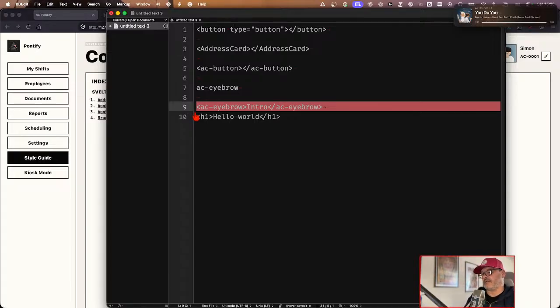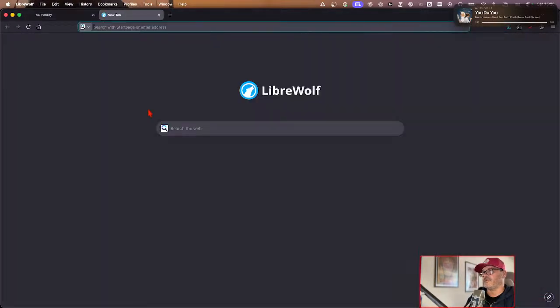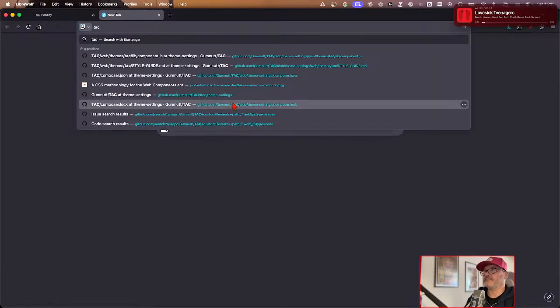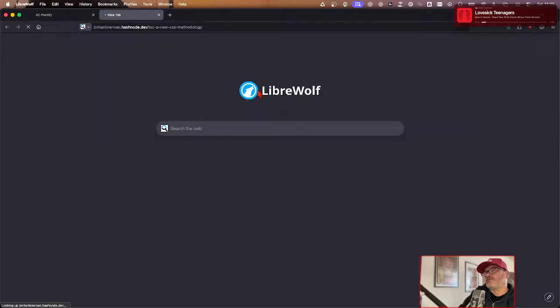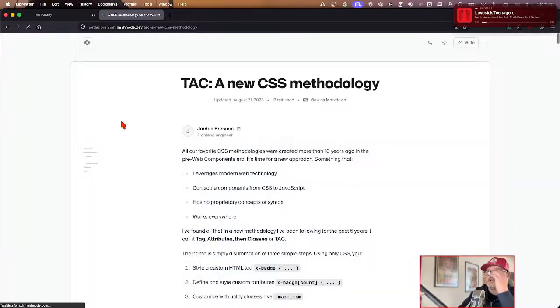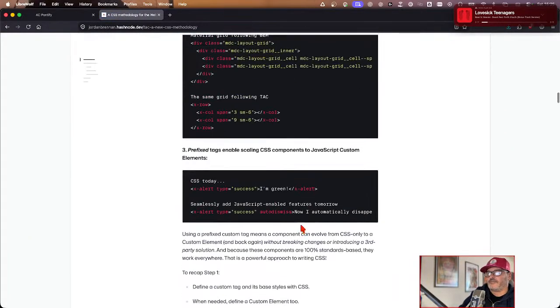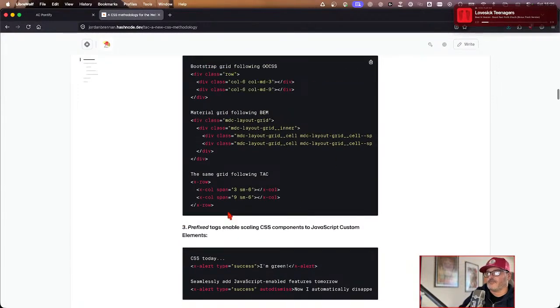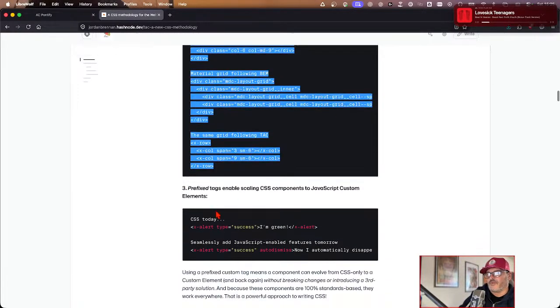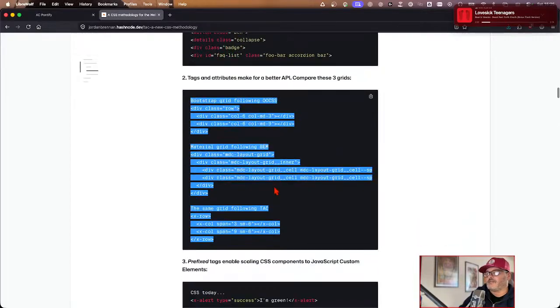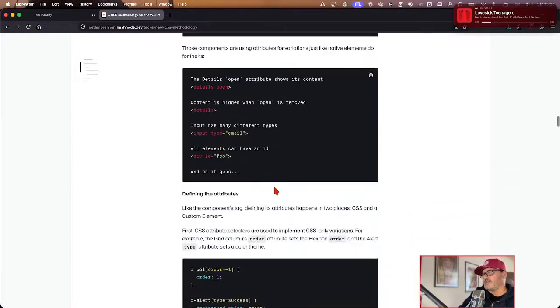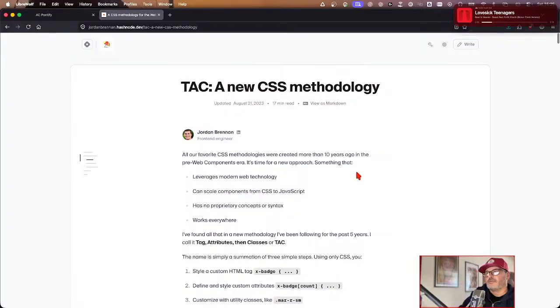And as I said in a previous discussion, there's an article that you should read, which, if I can remember it, is by Jordan Brennan. So this article here. Effectively, I'm using the strategies outlined in this article, and there's a bunch of different examples where it compares what you'd normally see in HTML and CSS with what happens when you use tag, attribute, class.